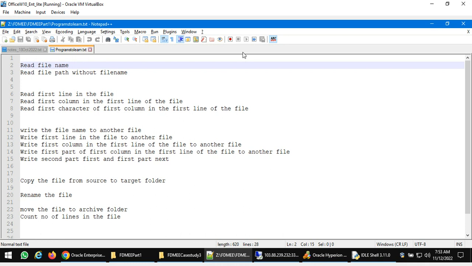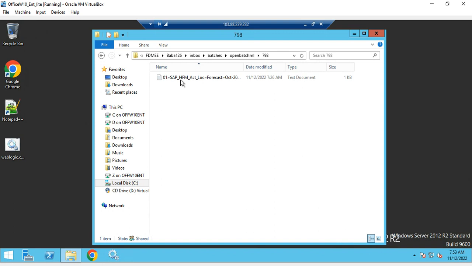Now, while running the batches, you have to rename the file. What is the naming convention you have to follow? You have to rename the file in this notation, and the actual code. You have to do it through Python only.